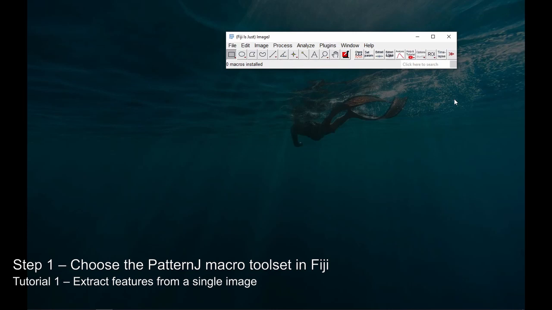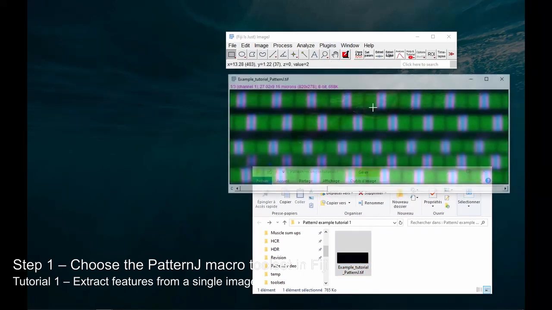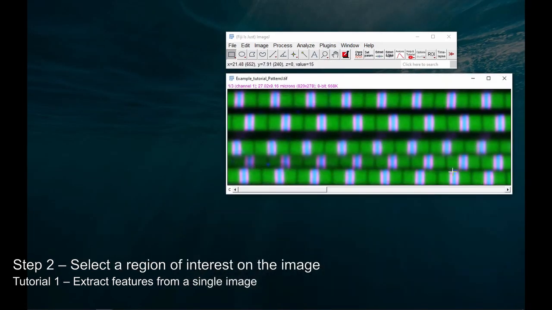You can download the example I will now use on the PatternJ website or use an image of your own. Once your image is open, you will first need to do a manual selection on the patterns you will find interesting. Here I'm using an image of sarcomeres from Drosophila muscle that was provided by my colleague Vincent Laureau. Depending on your application, this selection can be a straight line or a curve.